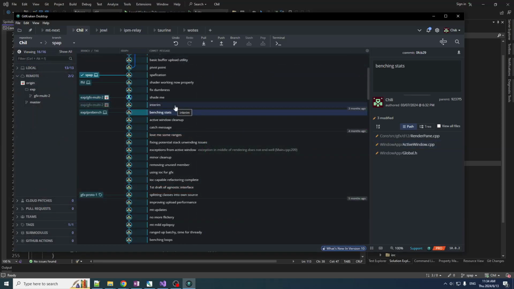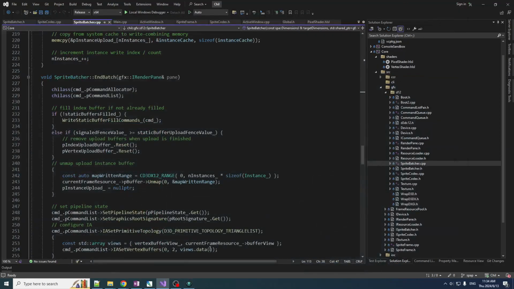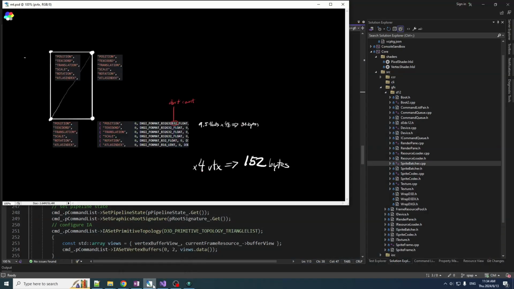So that stuff out of the way, what's the actual graphics stuff that I experimented with in this pass? Well, let's take a look at what we are doing with our sprites. We transfer the sprite data from the CPU to the GPU every frame for every sprite. And for every sprite instance that we have, it's a quad.